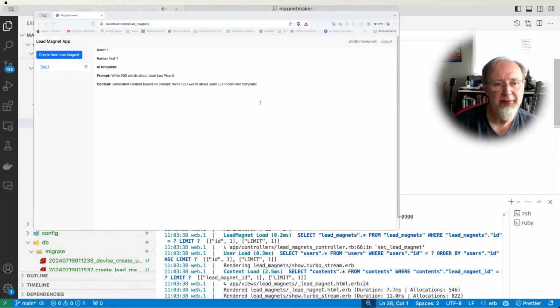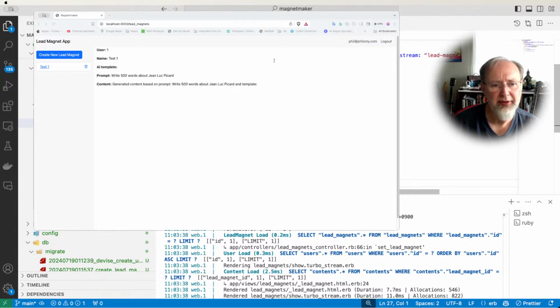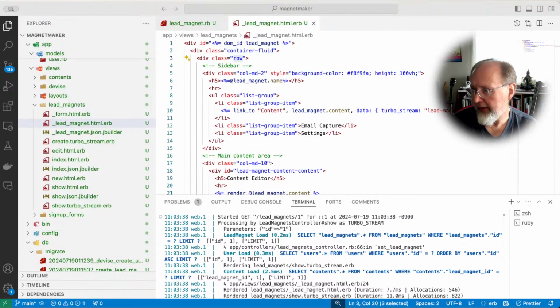So this is the way lead magnet looks right now. We're going to get rid of that. No more scaffolded lead magnet. We're going to do this instead. So we're going to do another container and another row. Oh my God, I did it again, didn't I? Okay.